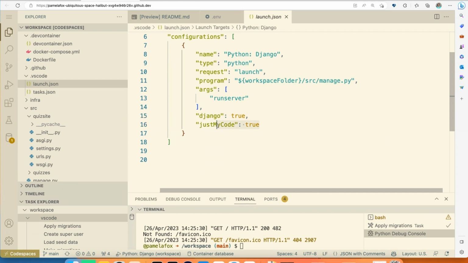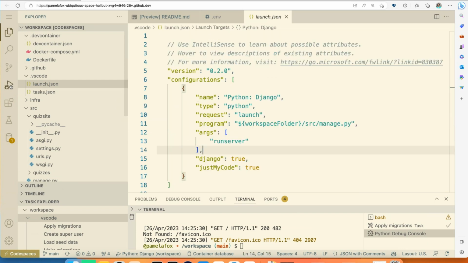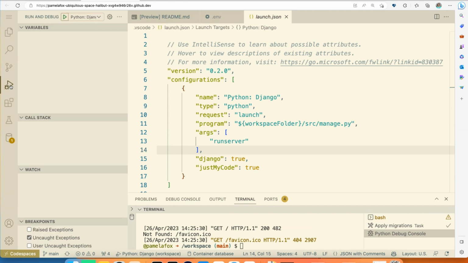And then there's also justMyCode true. So this is if, when you're breakpoint debugging, you only want to get into your own code and you don't want to dig into Django code. I sometimes do dig into Django code because I think that's fun. But when you are debugging your own app, typically you just want to go into your own code. So that's what I'm using whenever I want to run the server. I'm doing it via launch.json.